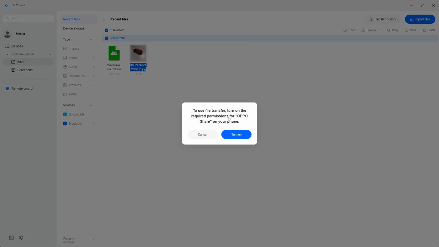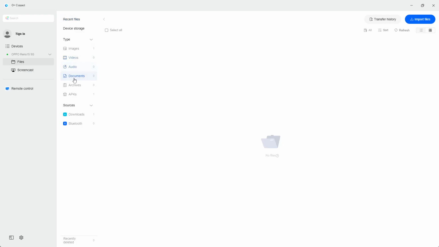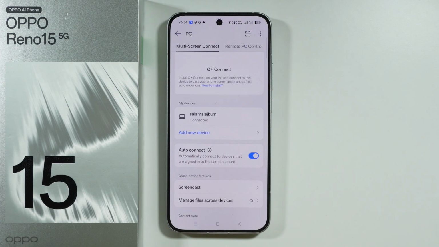You can open it quite easily. Of course, we need to turn on and grant all the necessary permissions if you want to do so. But over here we have the import files option. Over here we can save selected files to PC, copy them, move them, and so on and so forth. Here on the left side we have all of these different categories, and that can be quite helpful with locating your files. And that is pretty much it.